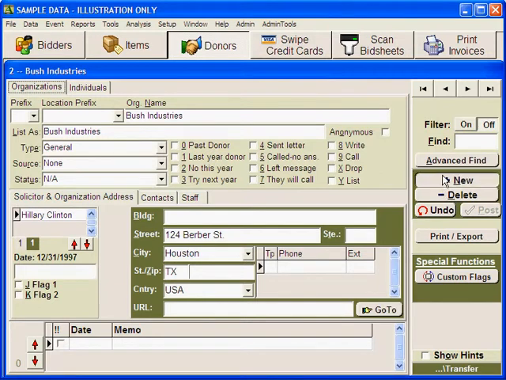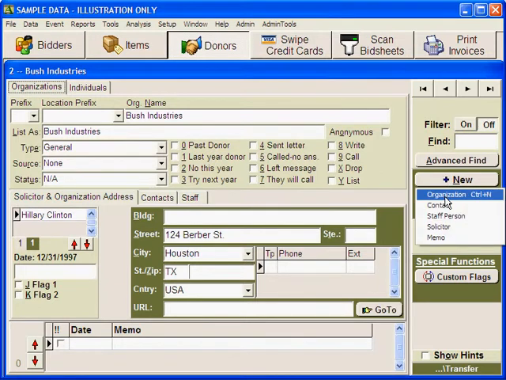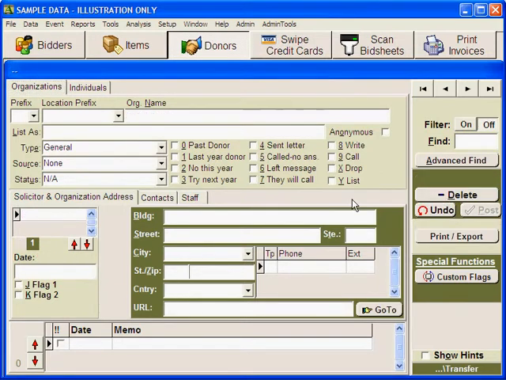Then you're going to click the New button, click Organization, or you can use the keyboard shortcut Control N, and that will give you a new organization record. And if you notice, the cursor will be blinking in the prefix field, which is optional. Then you have the location prefix, which is also optional. And then we have the organization name. Now, the organization name is the only required field in the entire form, so you can enter as much or as little information as you want to.